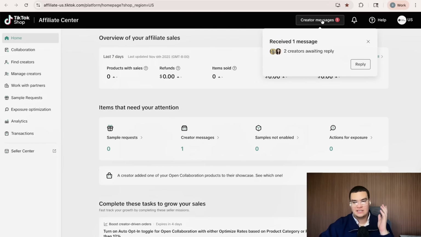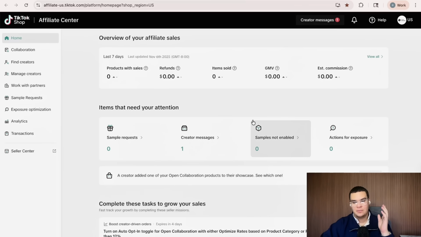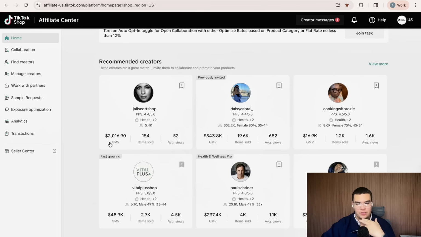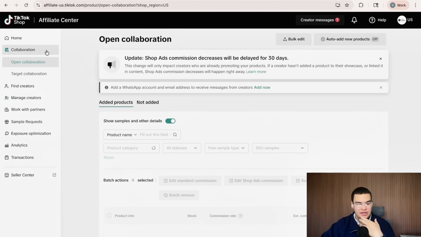Creator messages, this is up here. Self-explanatory, creators are messaging you. Samples not enabled for affiliates is 0. And then actions for exposure, some more recommendations. So here we are inside of the affiliate center. You can see this has changed. If you want to go back to the seller center, just click this right here and it'll take you back to where we were. Now, collaboration first, let's go down here.